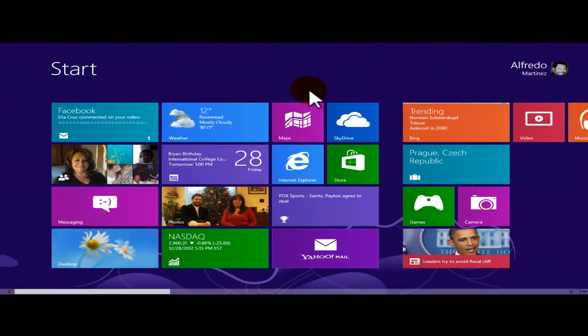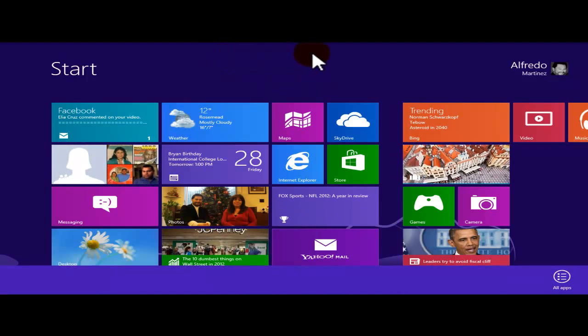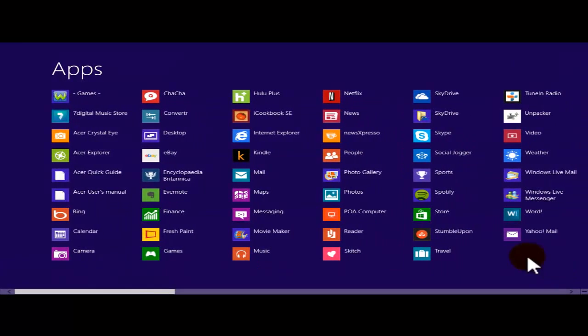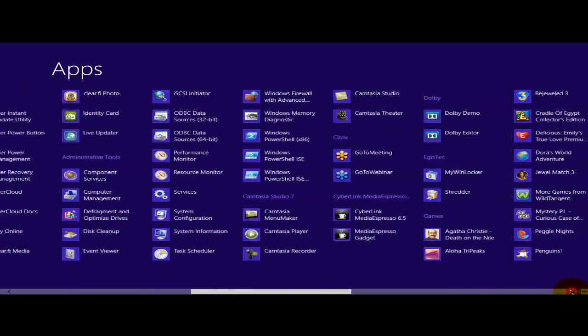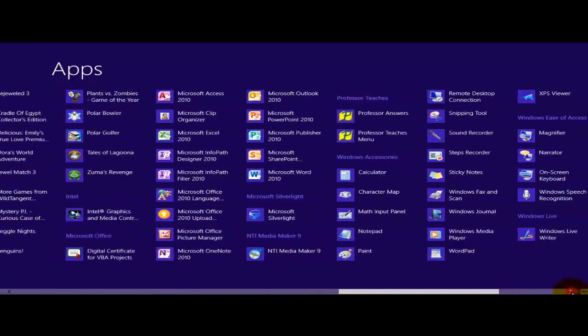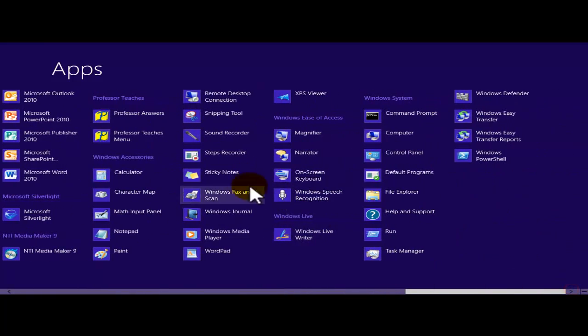Okay, let's continue exploring our accessories. Now remember that I'm using the right click to begin, and then we click on all apps. We need to scroll to the right hand side because this is all the applications installed on my computer. When we get to the Windows accessories, I'm gonna get to the snipping tool.